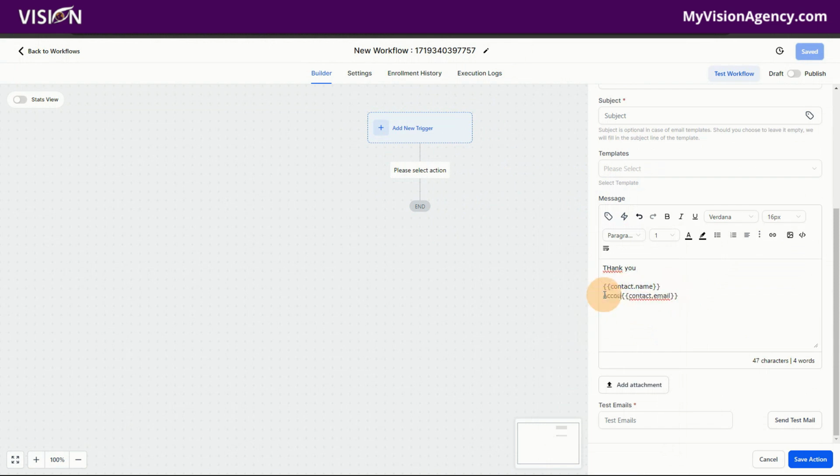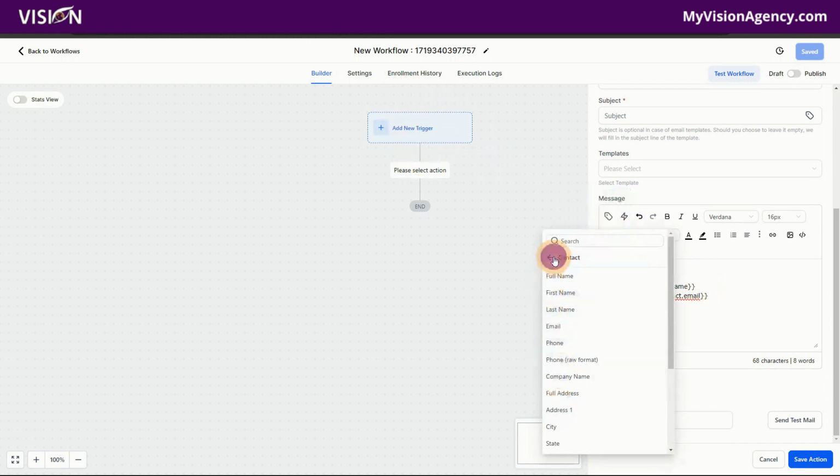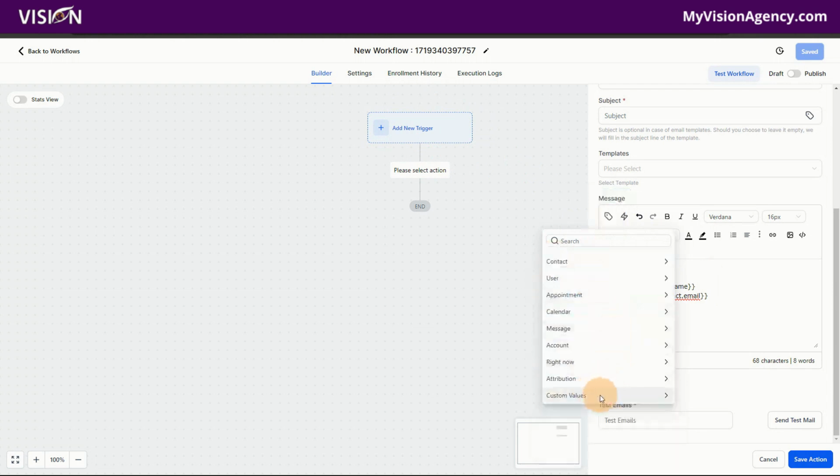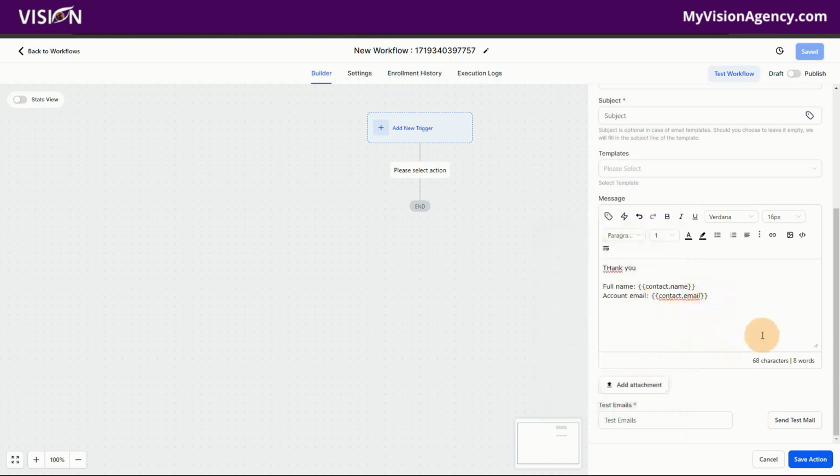Okay. So we could even do account email. Okay. We could do full name. And now we're building out this template so that it's going to know the answers here based on maybe the form or whatever made this workflow trigger. You could also add, like I said, any of these custom values that you've created, any account information, the message body, all of those things can be used here in the email as well.